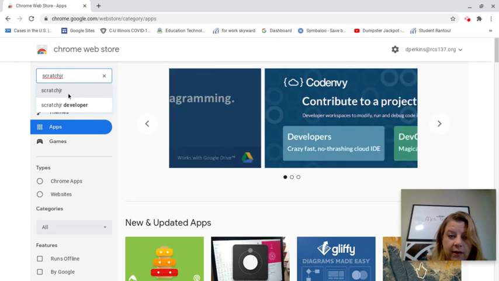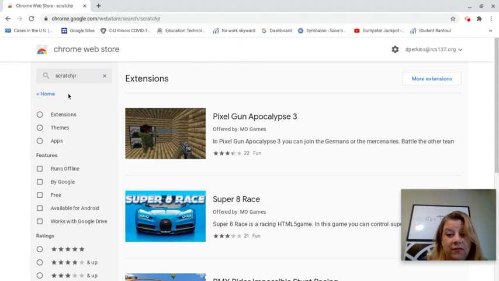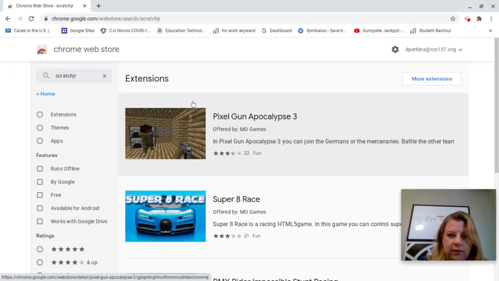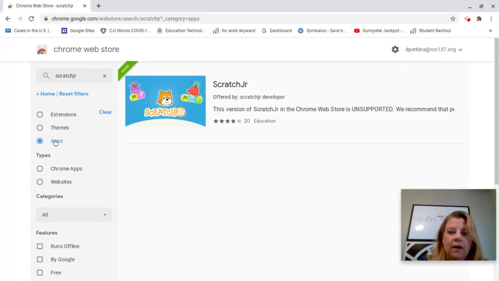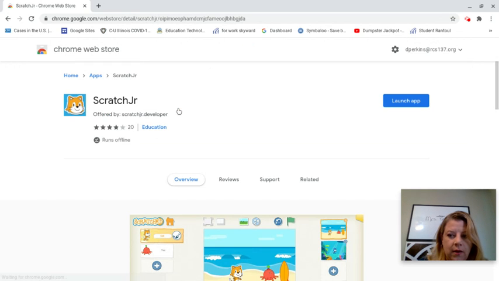And if you need help typing in all those letters, you can get a grown-up to help you, or even a teenager. Then I'm going to say, this does not look right. This says extensions, and I want apps. And I clicked on apps, but it took me away from apps. So I'm going to click back on apps. There it is. Okay. So that's the one that you want. It's got a little kitty head. I love kitties.